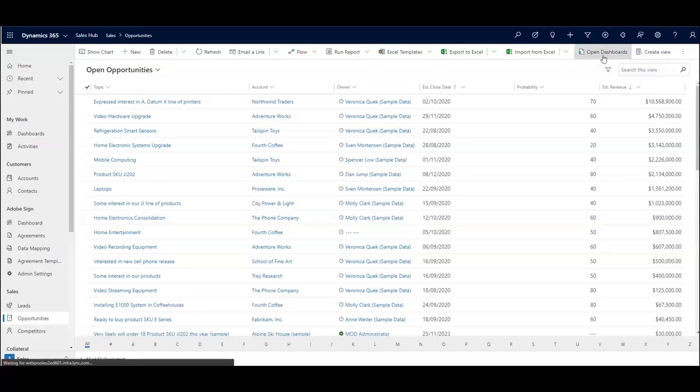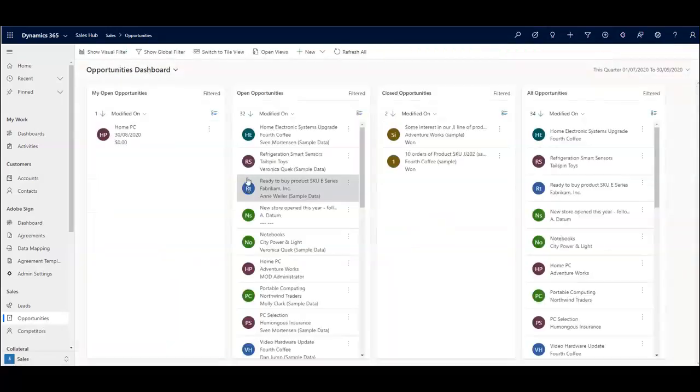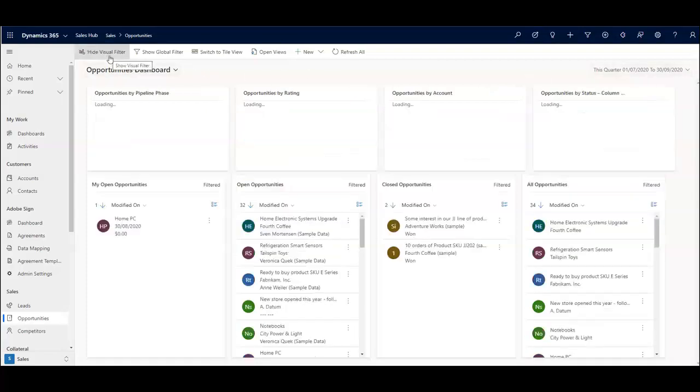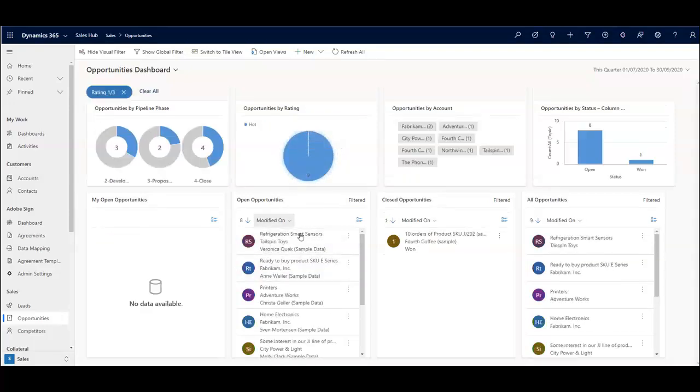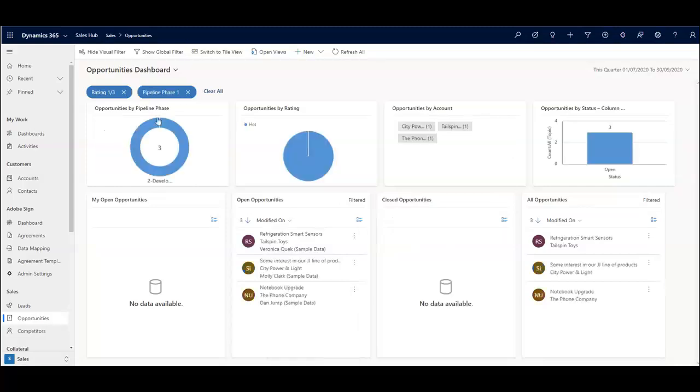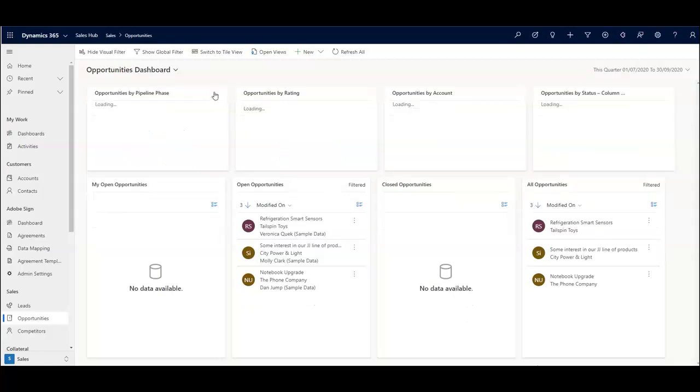If we come in here and open dashboards, we're looking at an opportunity dashboard, and you can configure how this operates. We're looking at this quarter on the filter, but we can bring in a visual filter as well and start to filter down by pipeline phases, which would be named whatever your phases are. Ratings, again, are just examples of how you can operate these things. We can quickly click and look at all the hot rated ones, and then the ones that are in the development phase, and we've got two filters on there, and we can quickly reset and clear and come back.